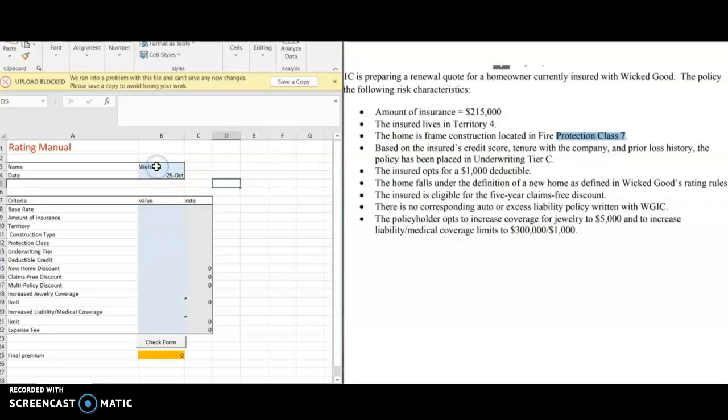First, the underwriter may input his name and then his date, just to make it clear who filled this document and when he filled it. Next, the underwriter should enter the base rate, and in our case the base rate is 500, and our amount of insurance is 215,000. Once we input the amount of insurance, the rate will pop up immediately.